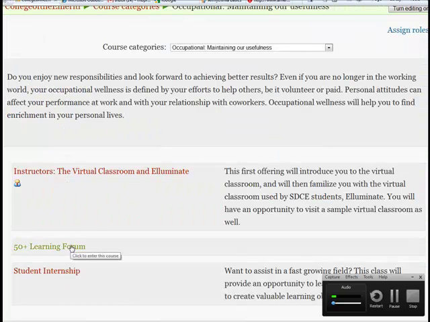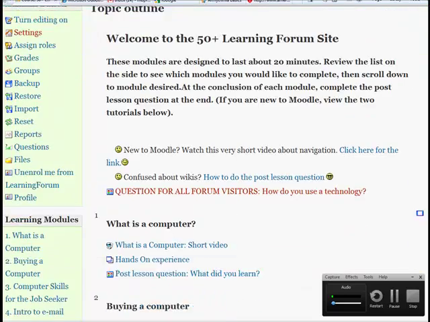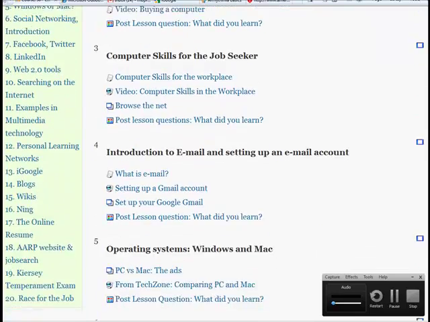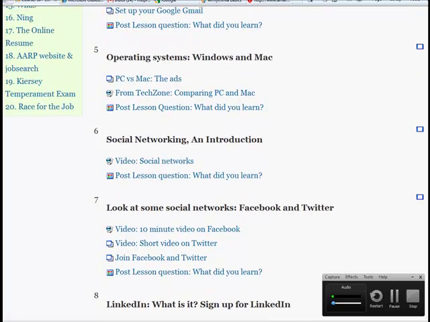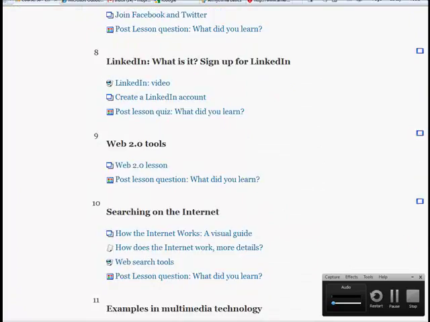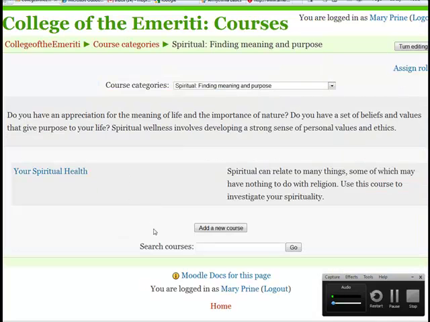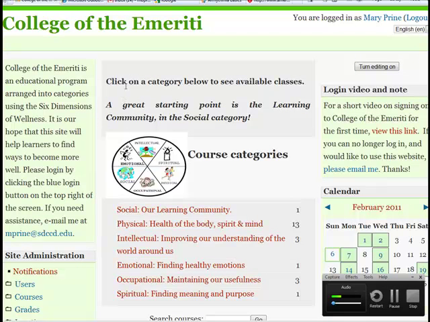If you are looking for a job, you might want to go on to the 50 Plus Learning Forum site. This was developed to help people over the age of 50 who are looking for jobs. And it's got lots of different things on the site. Not only things having to do with looking for a job, but also things about the computer and social networking and the internet. Okay, and then maybe the last one, again, not very well developed, is spiritual. So you might have some ideas on how we could develop this site as well.